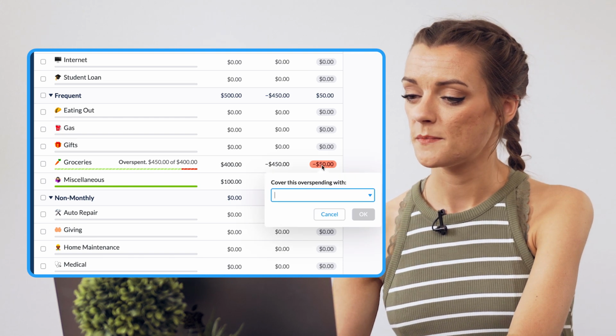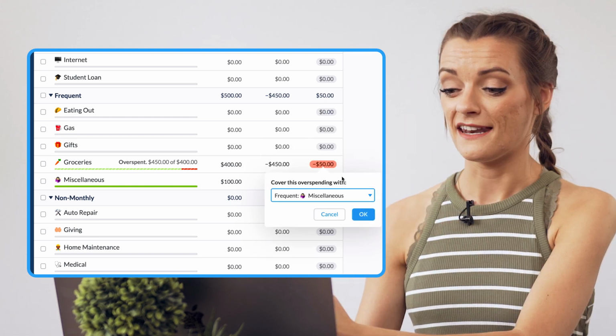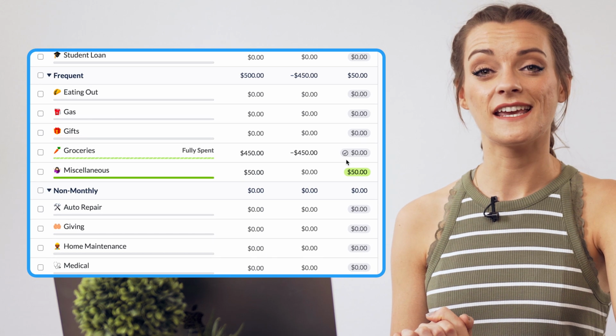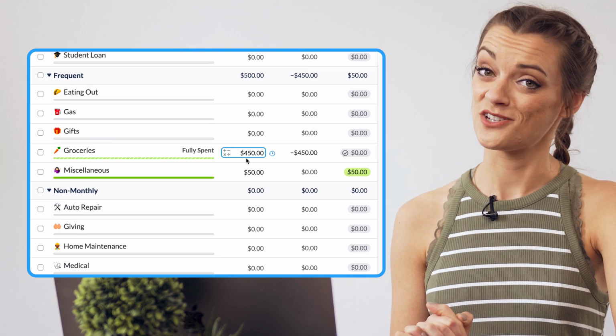Now, science tells us that the color red is never good. Not actually science, but traffic lights, and, you know, it means you got too happy with your swipey debit card and now we have to pay the consequences. All we gotta do is cover that overspending from some other category, and now our progress bar is fully green again, and it says fully spent just to remind us no more groceries this month.